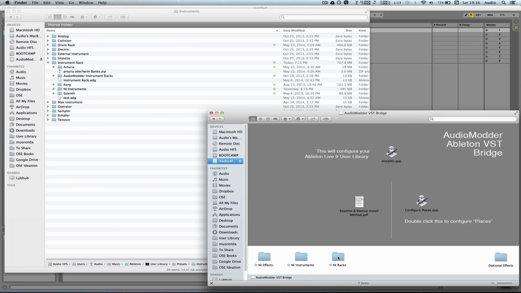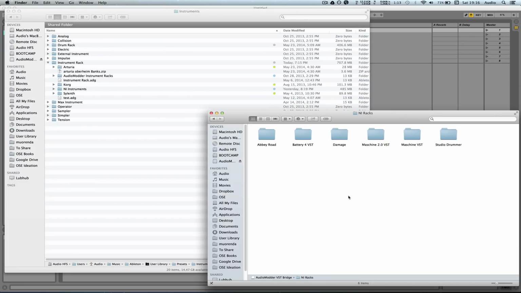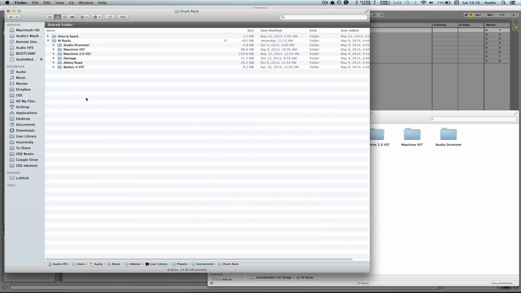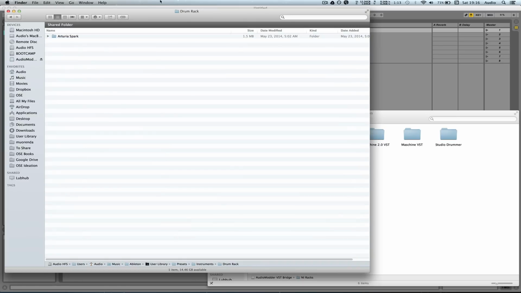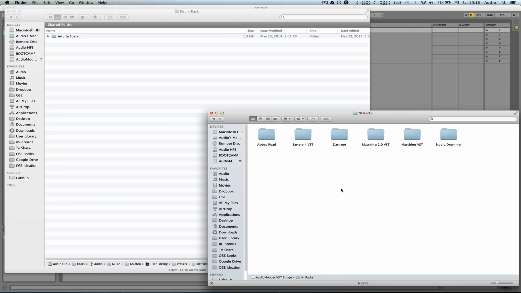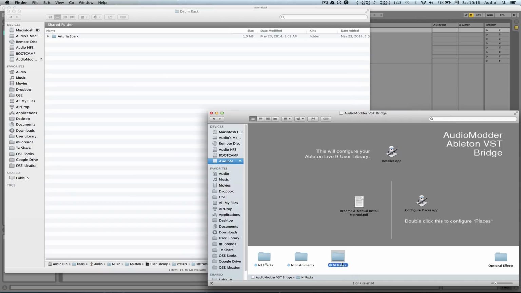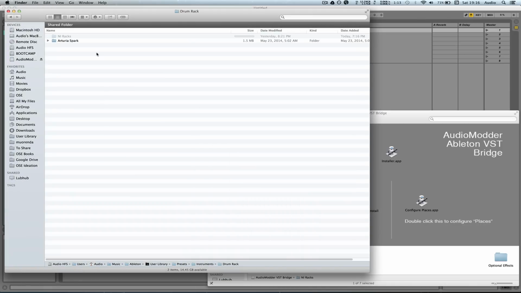And next we're going to install the NI racks, which are the drum racks, and they include Battery, Damage, Maschine, and Maschine 2.0, as well as Studio Drummer and Abbey Road. So we go into Drum Racks, and we just delete NI racks from here, if it is already installed. If not, you just copy in that folder, Command-C, Command-V.